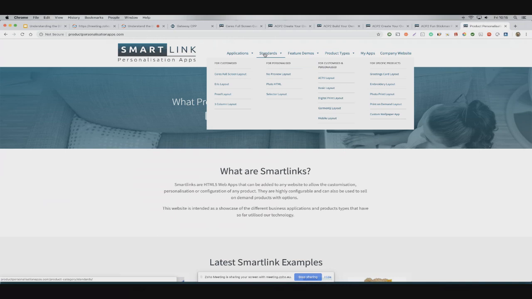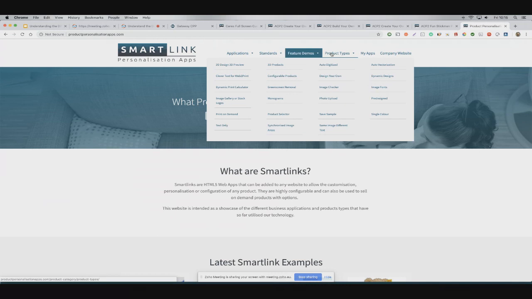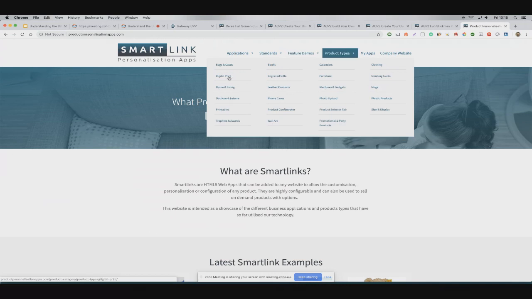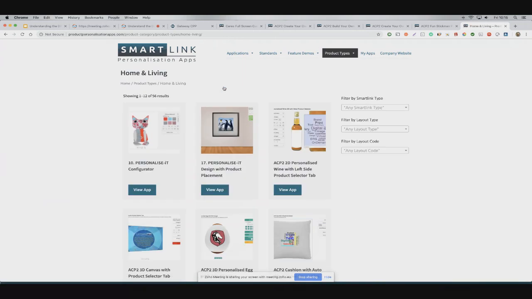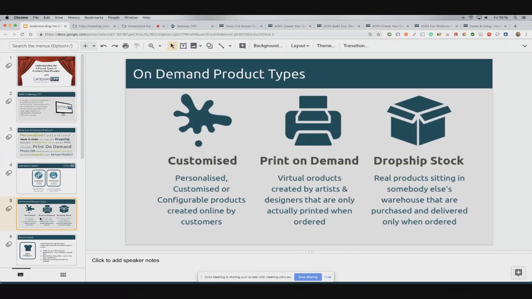We can show you custom applications, feature demos if you want to see how a particular feature works, or a product type. If you wanted to see something in the home and living space, just click on home and living, and then it will load all sorts of different examples for you in that space. Ultimately, with a Smart Link, you can make it look like however you want. So hopefully, I've given you a really good overview there of the different types of on-demand products and how Gateway CPP can help deliver those to your website.